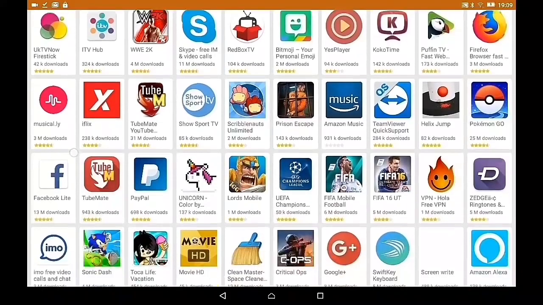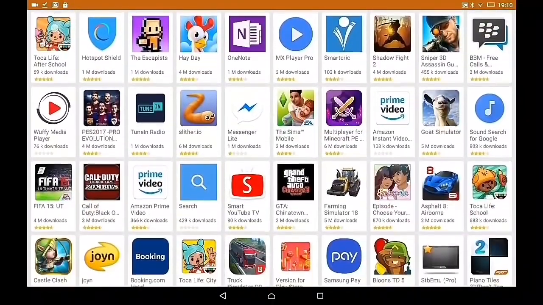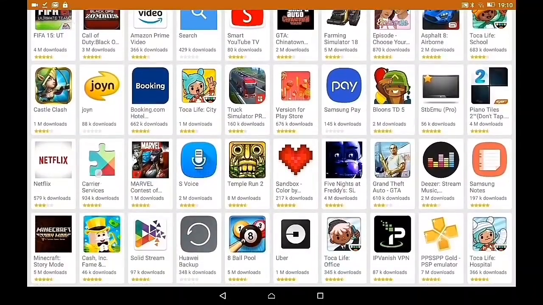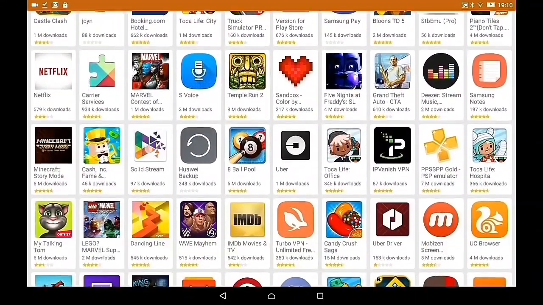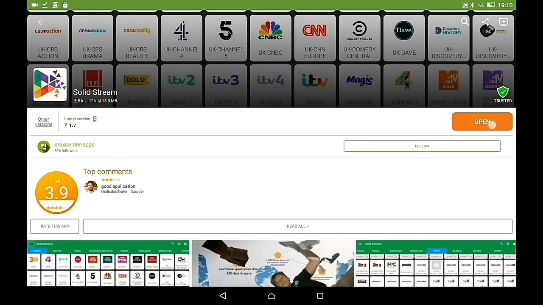And if we go a bit further down, we're going to see one more, I think. Let me just get down. I am looking for Solid Streams, and there it is, it just popped up on me. So in the middle of the screen, you've got Solid Streams, you're going to click on that. And then on the right hand side, click on install, that big orange button. And then that's going to download.